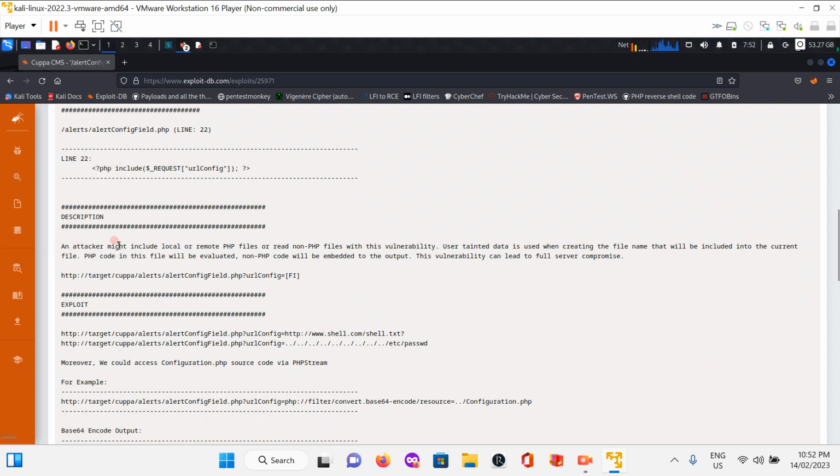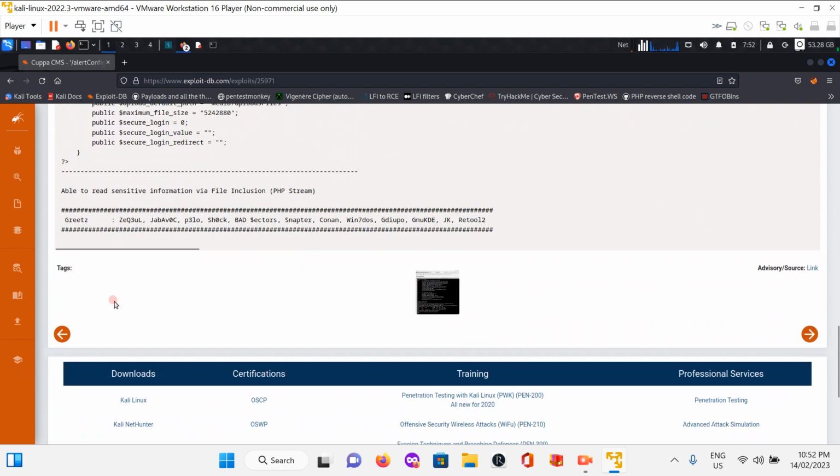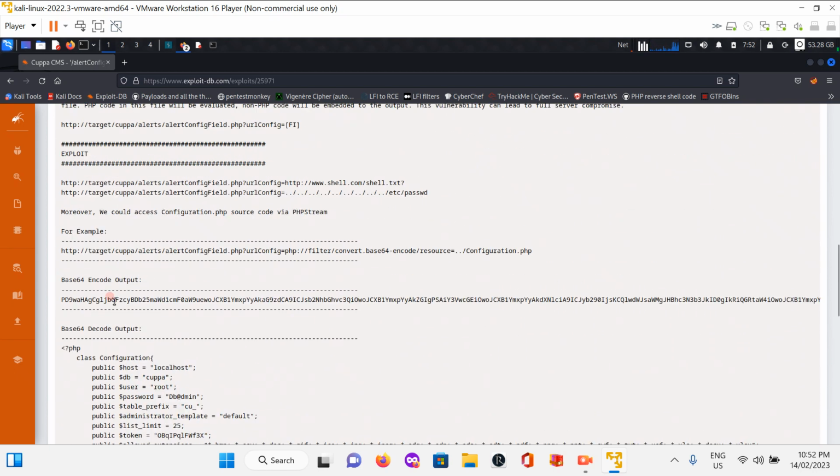An attacker might include local or remote PHP files or read non-PHP files with this vulnerability. User tainted data is used when creating this file name that will be included. So the exploit.